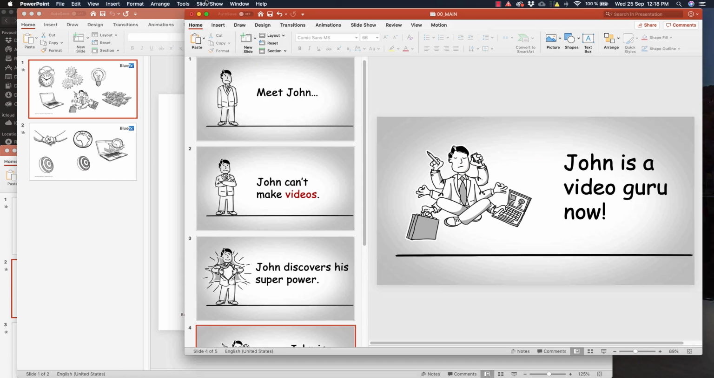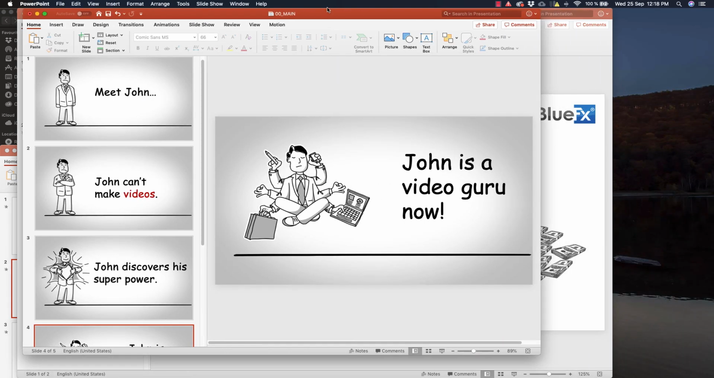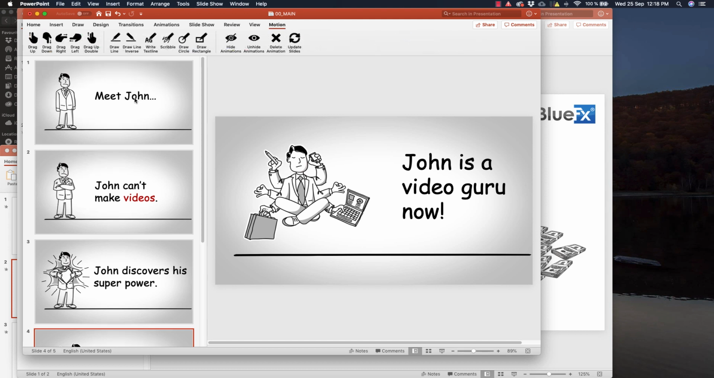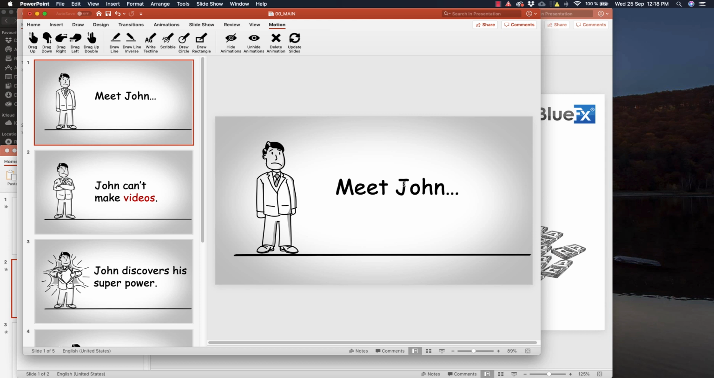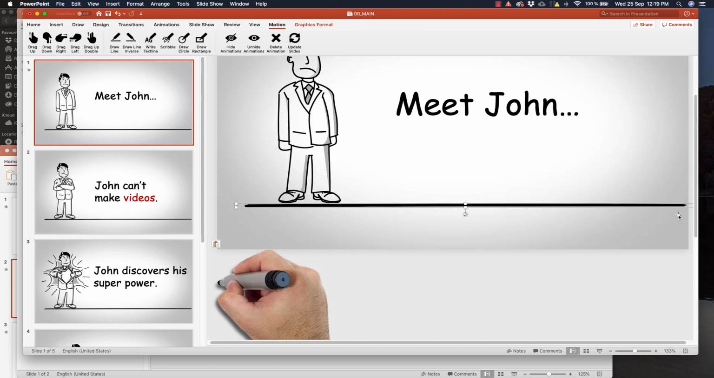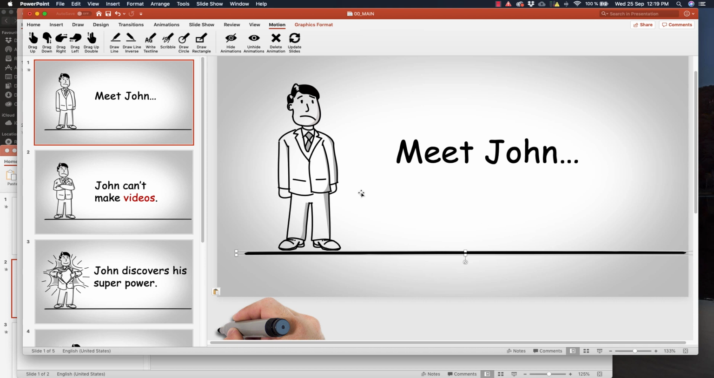Now let's start animating. Okay, so for animation, go to motion, and now go to the first slide. So select the first thing that you want to appear. So in this case, the first thing that I want to appear is the floor. Okay, I'm gonna select the floor, and I'm gonna use draw line. So you see a hand appear that will draw the line of the floor.